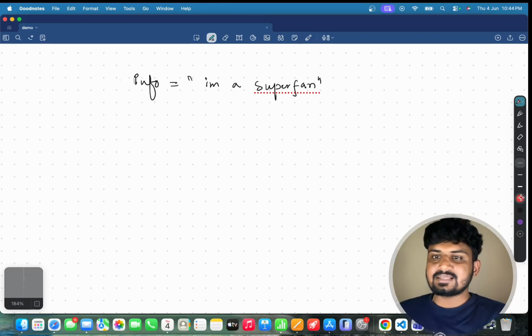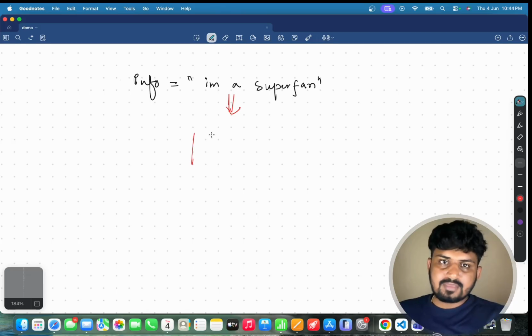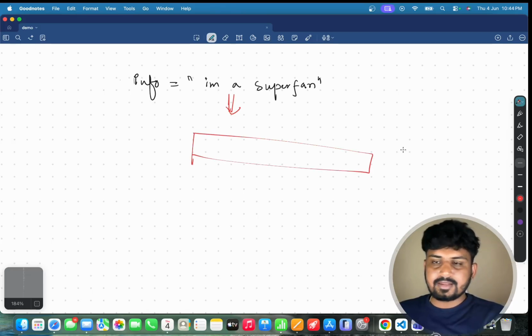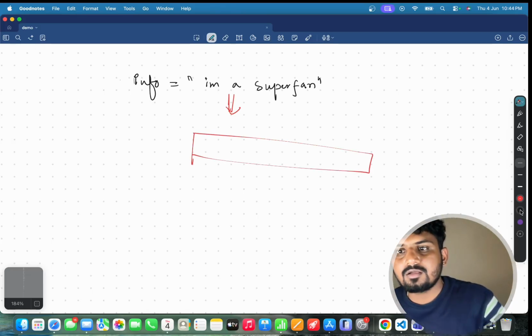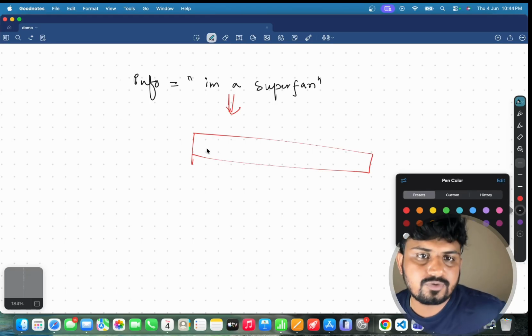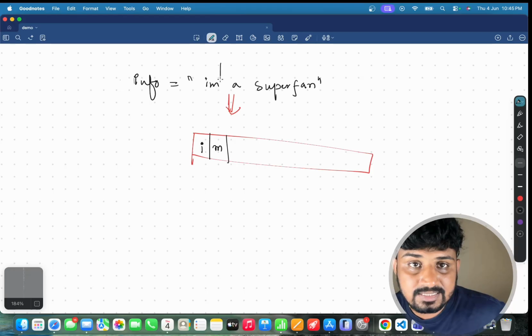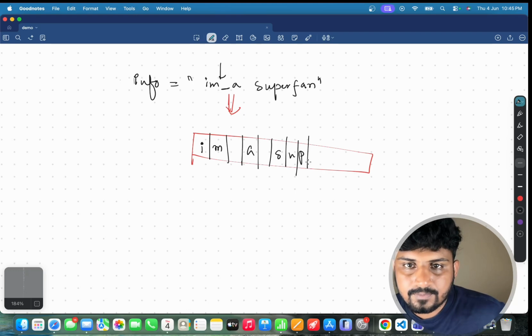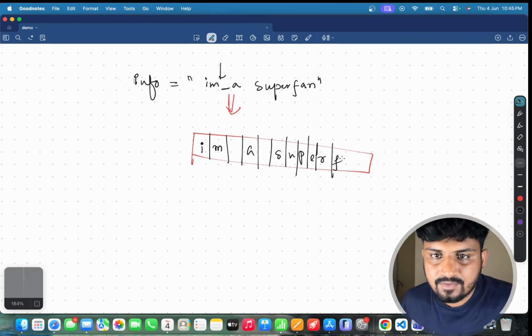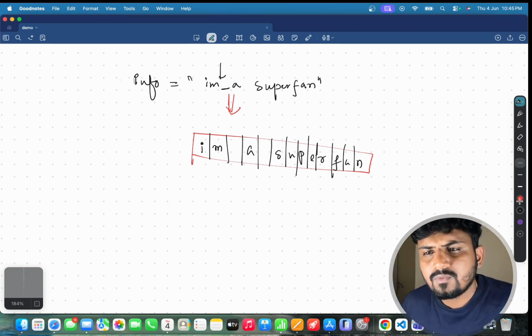Now you tell me, is it a string or not? Yes. We have a sequence of characters enclosed between double quotes, so we call it a string. Then how will it be represented in memory? In memory, a block will be created, and in that block the characters are stored. What is the first character? We have I, then M. Next is a space. Space also takes a block. Then A, space, then SUPERFAN.